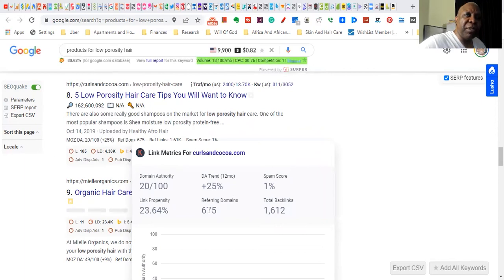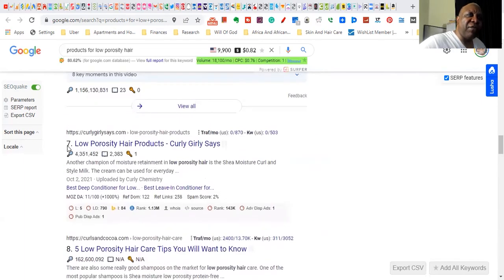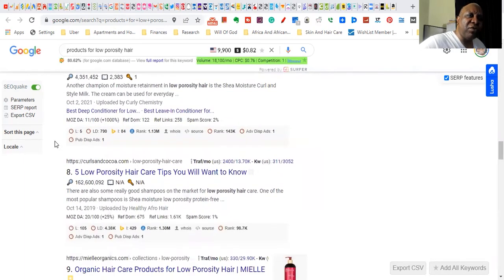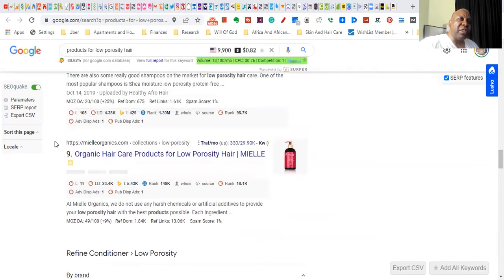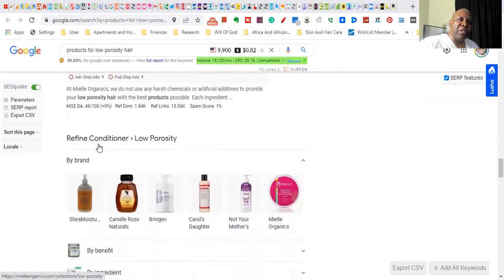Low competition. So we're looking at, so far from 7 on down, we would stand a good chance of competing with these sites. Now, what about Mel Organics? Let's see what they got.